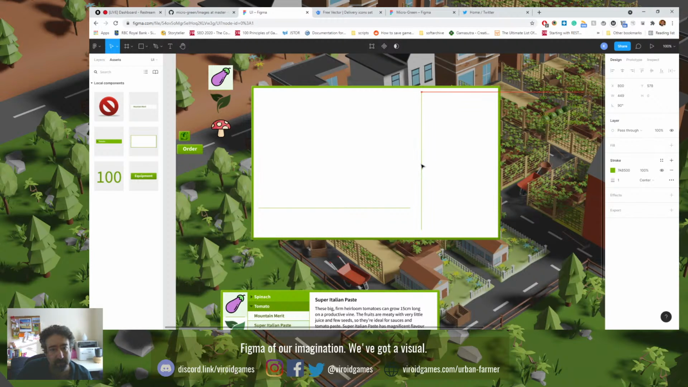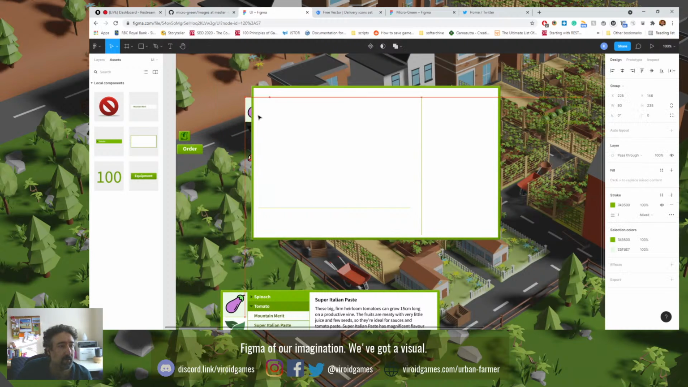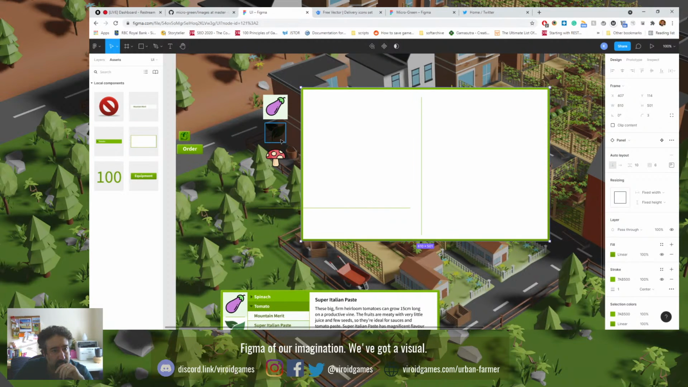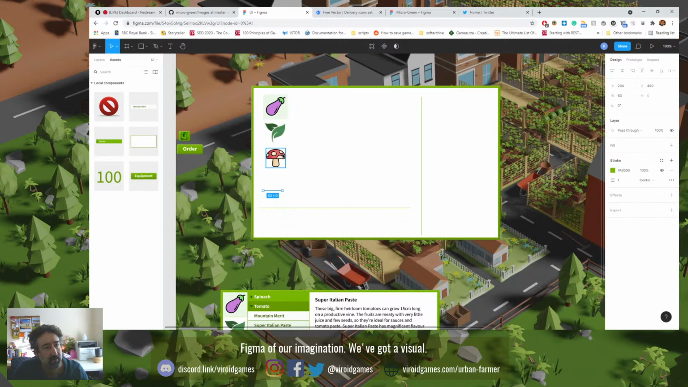This for now, just the bare bones. This guy, let's undo the group. This by itself may be a component. Okay. Let's implement the equipment inventory item.